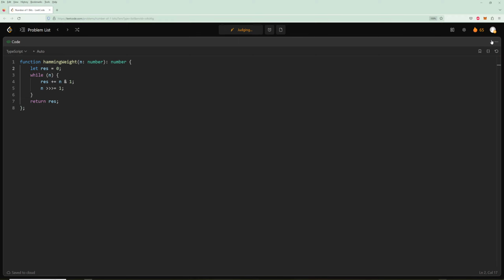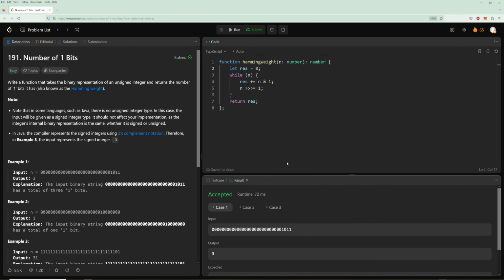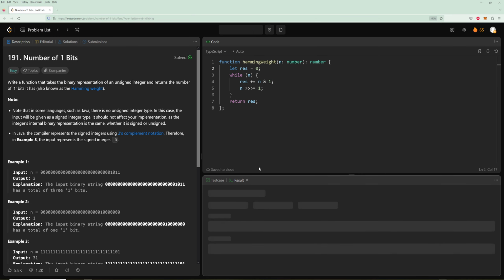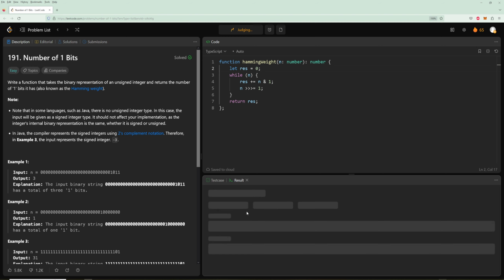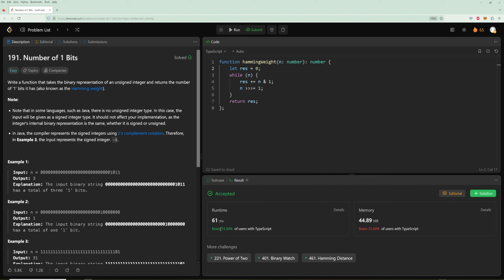So let's minimize this, full screen, submit. And you can see this does work, and this is as efficient as it gets. So in theory, bit shifting should be faster than dividing, but I don't know if that's true in TypeScript or just the way these problems are made. It's hard to say. I guess we can look, right? So this is 60 ms.